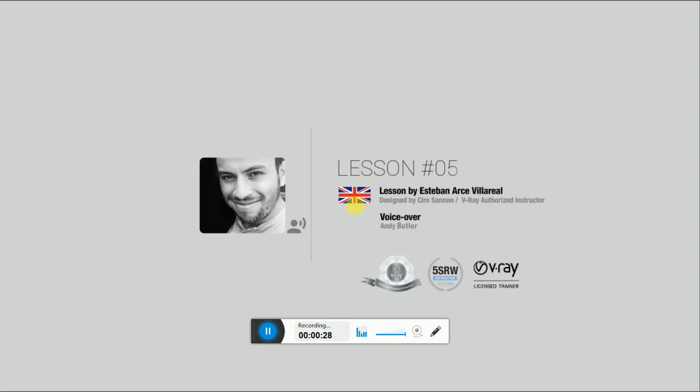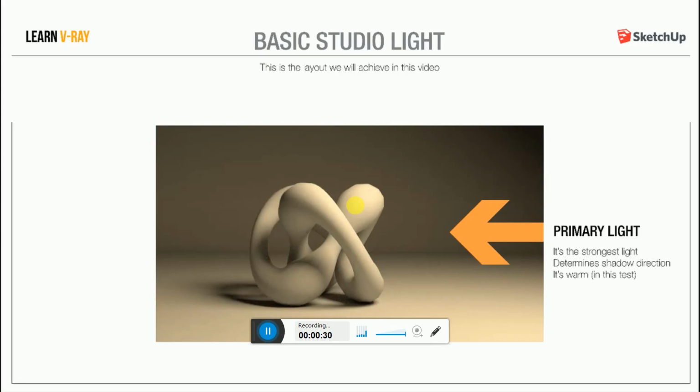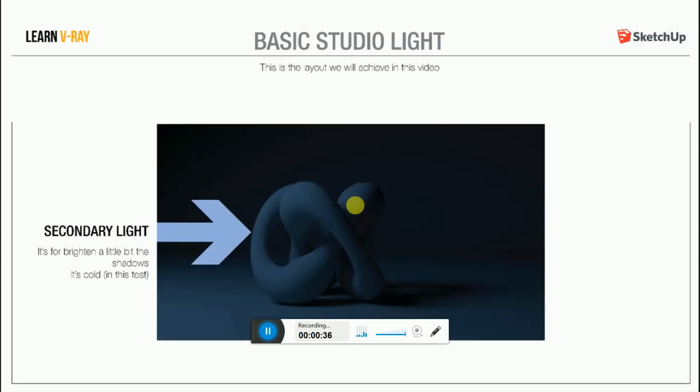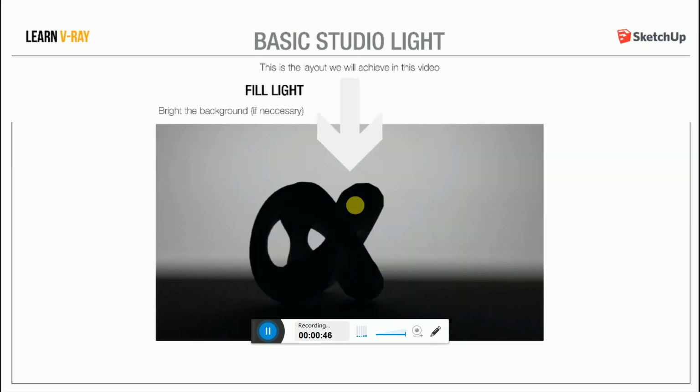The key light or primary light is the main source of light and it has more intensity than the others. Its goal is to emphasize the shadow's direction. The secondary light is normally placed on the opposite side of the primary one. Because of this, it will illuminate the dark areas and will softly lighten up the shadows. The tertiary light or fill light is used to illuminate those areas that still remain in shadow. It is the background in this particular case.